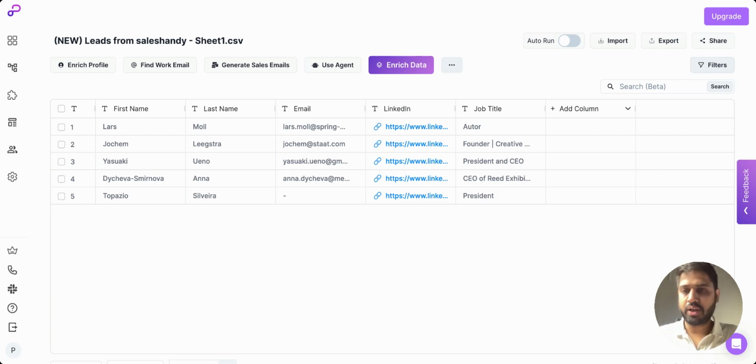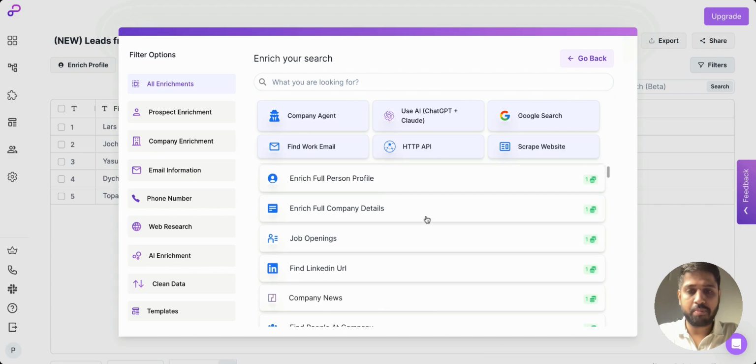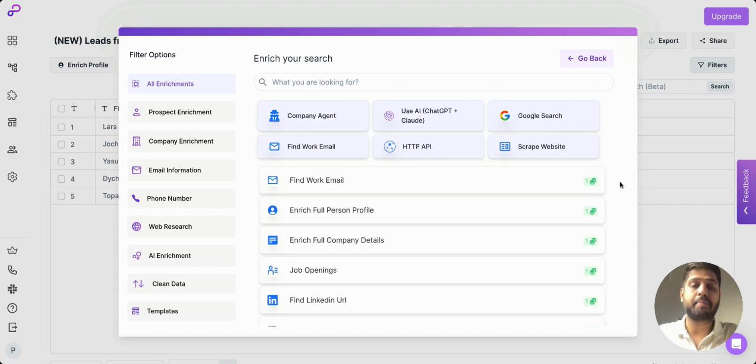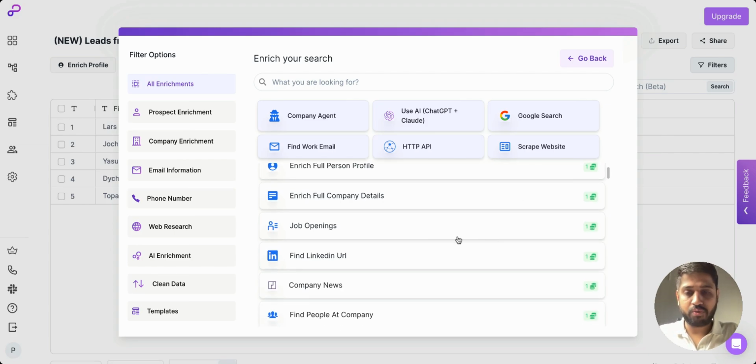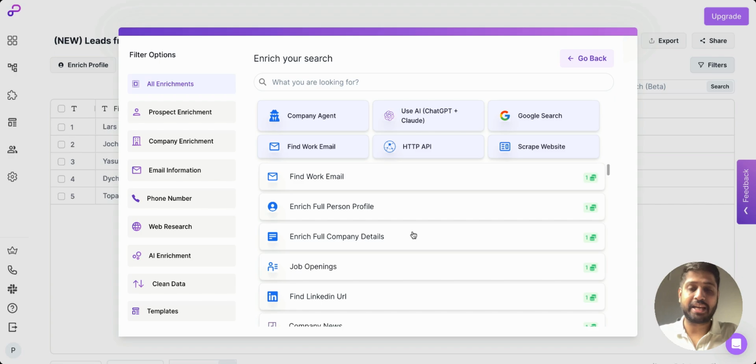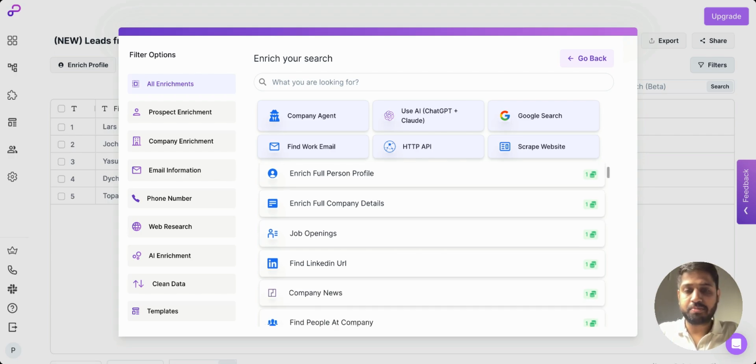So I have just removed the necessary information that I didn't want. So now you can see there is endless possibility of enrichment. Like for example, you can maybe find work emails that might be missing from the data of lead finder, or you can just go and check out for the job openings. Maybe you can scrape prospects' website and see what's the particular target audience they follow. So this is how you can do your enrichment part.